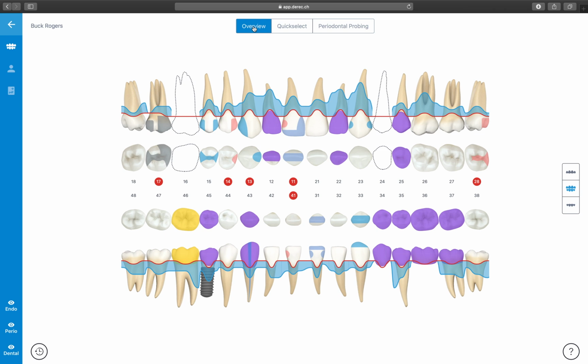To make your life easier, we made derec so smart that it'll suggest the endodontic diagnostic of a specific tooth to you. This is based on the entries you perform on these three tests. Let me show you how this works.